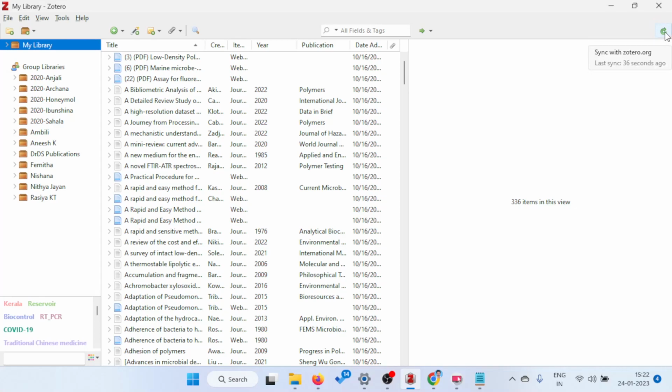Right top corner, there is a green button. Sync with Zotero.org. They are asking for username and password again.